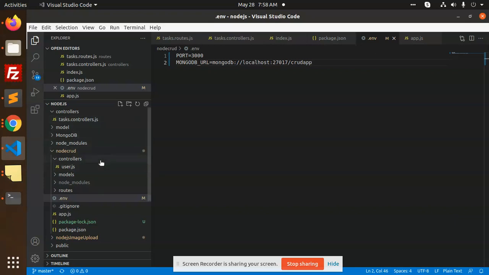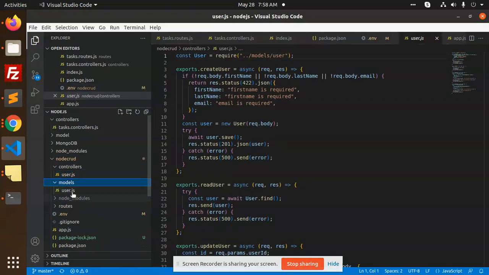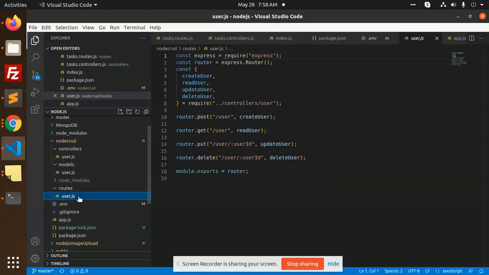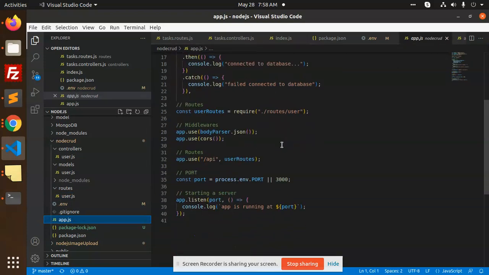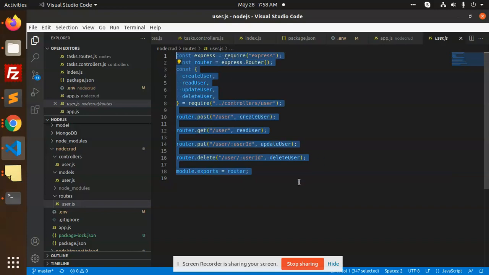So this is the code that I have. This is the users controller, then we have models, then we have routes: create user, read user, update user, and delete user. Then we have env, then we have app.js, where we have connected the routes, API user routes. The user routes is basically this one, so all the routes are defined here. Let's see how we are going to implement it.